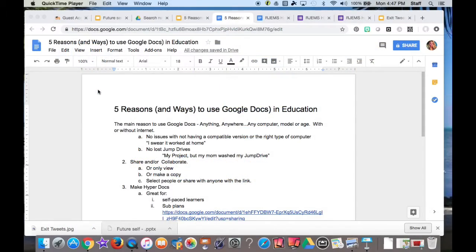One of my favorite things about Google Docs is the fact that I'm able to share and/or collaborate my Google Doc with anyone I want to, with students, staff, or even parents. So to do it, it's actually pretty simple. There are two ways to get to the sharing option.